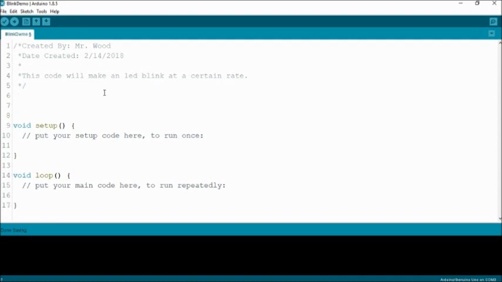Okay, so the first thing we're going to do here is declare a variable. And that's going to look something like this. So we're going to say LED pin is equal to 9. Now what we're going for here is that whenever the Arduino sees from this point on the word LED pin, or the variable LED pin, it's going to read it as the number 9.